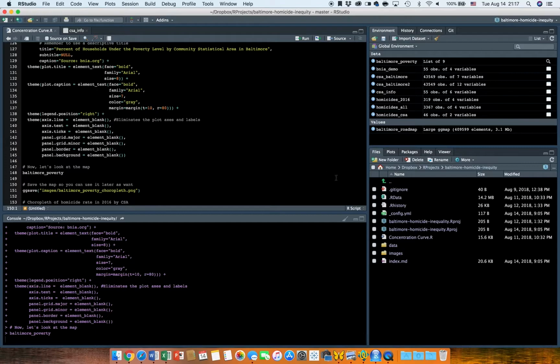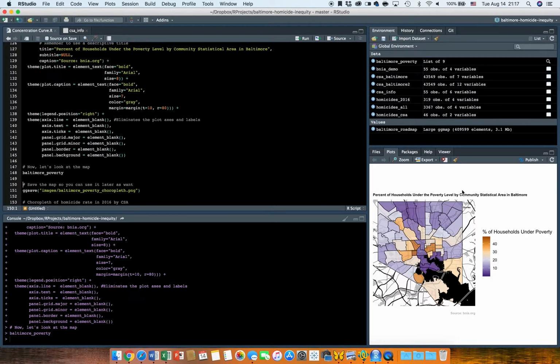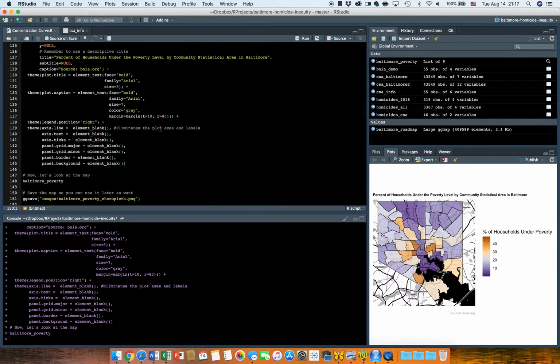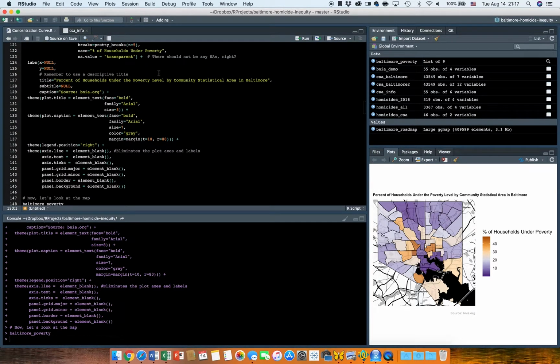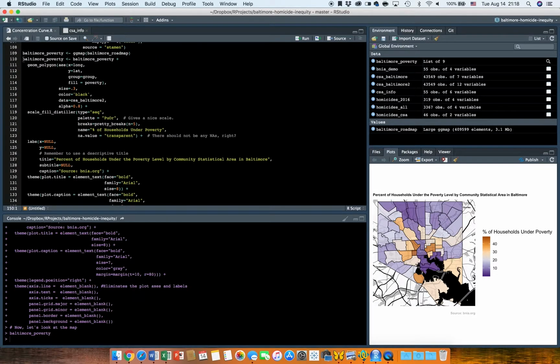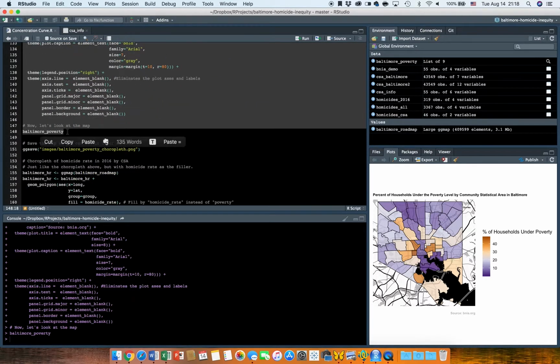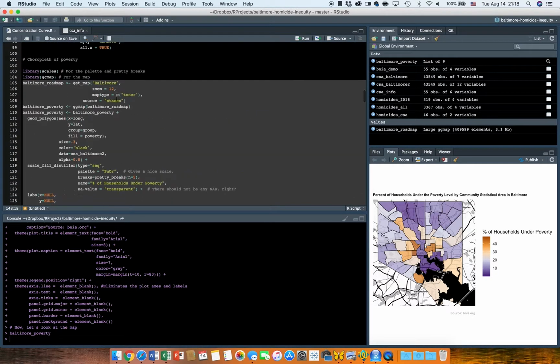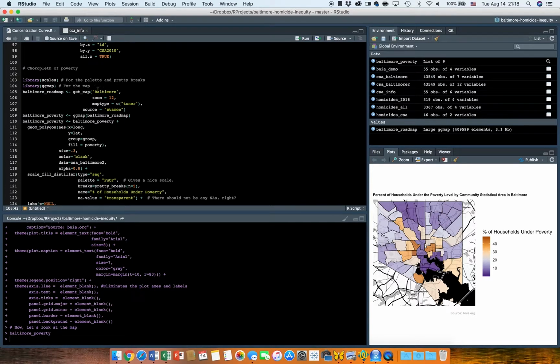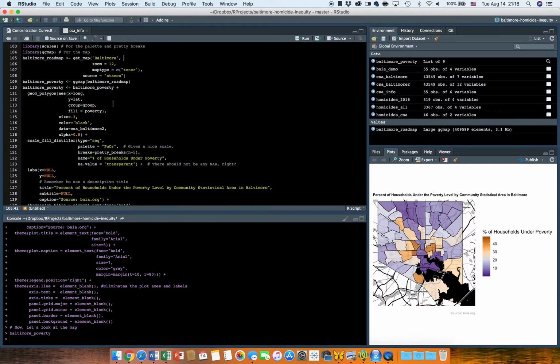And now let's look at what we created. There it is. So this is a percent of households under the poverty level by community statistical area in Baltimore. So you can see the darker reds are the higher number of households under the poverty level. So all this code here, beginning here and all the way through here, created this map. And you can go through the code, and you can pretty much see what code does what.